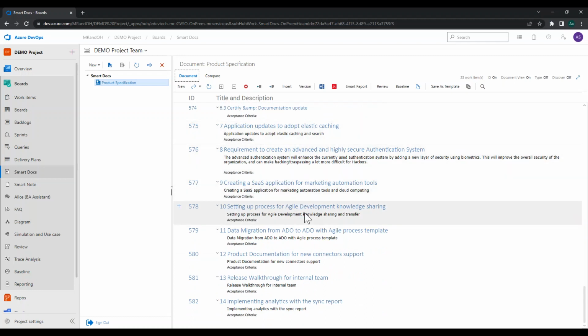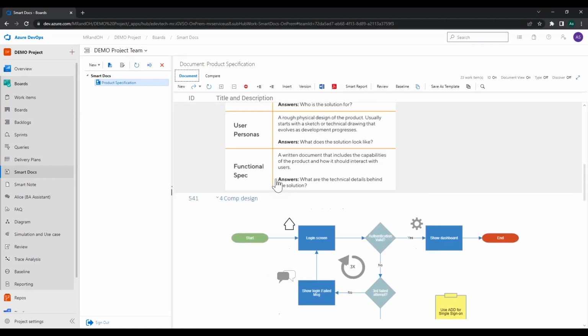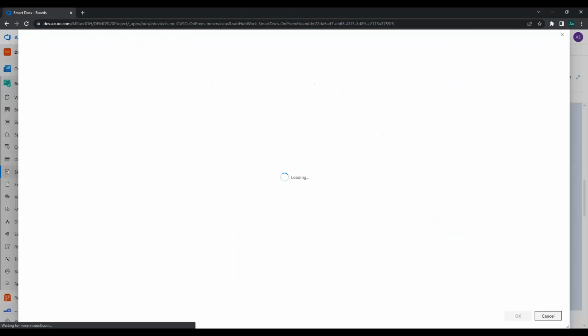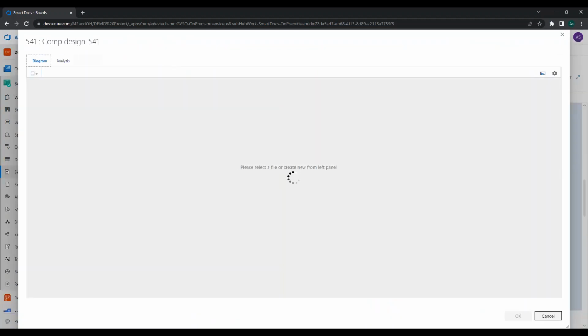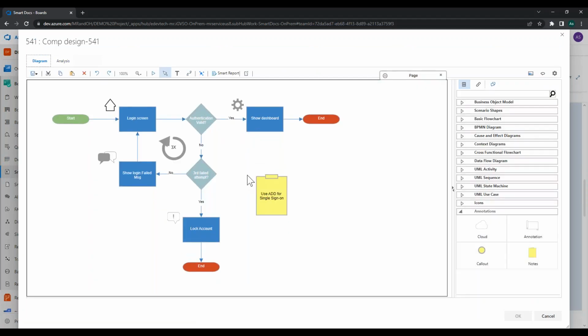And now you can start to work on Smart Docs. And of course, as you're working on Smart Docs, you can create your Smart Doc templates. You can save Smart Docs to Word and PDF formats. You can insert diagrams with our diagramming tool into the Smart Doc.